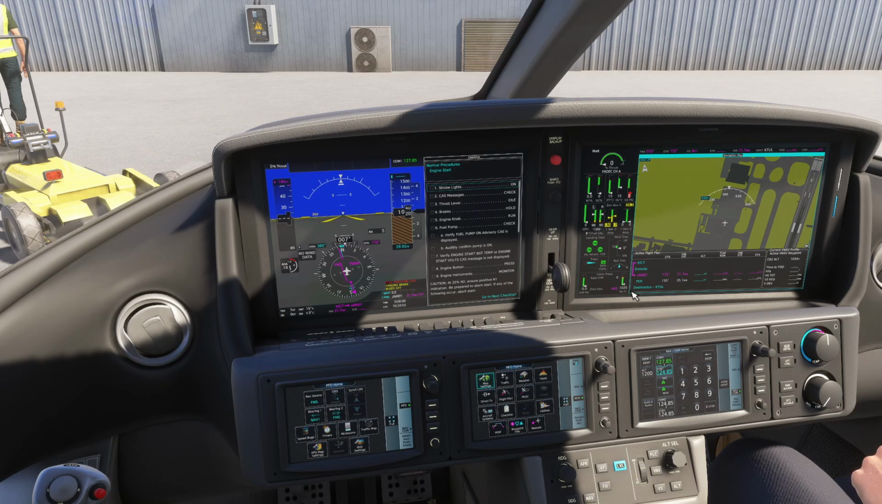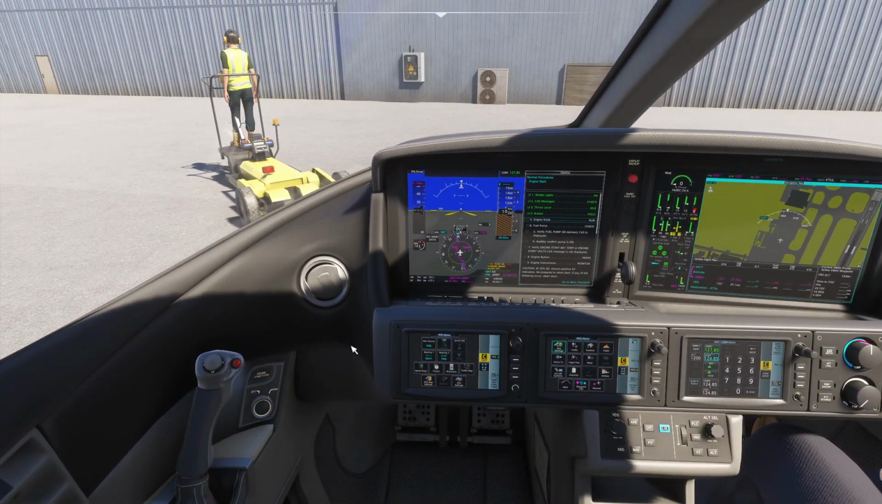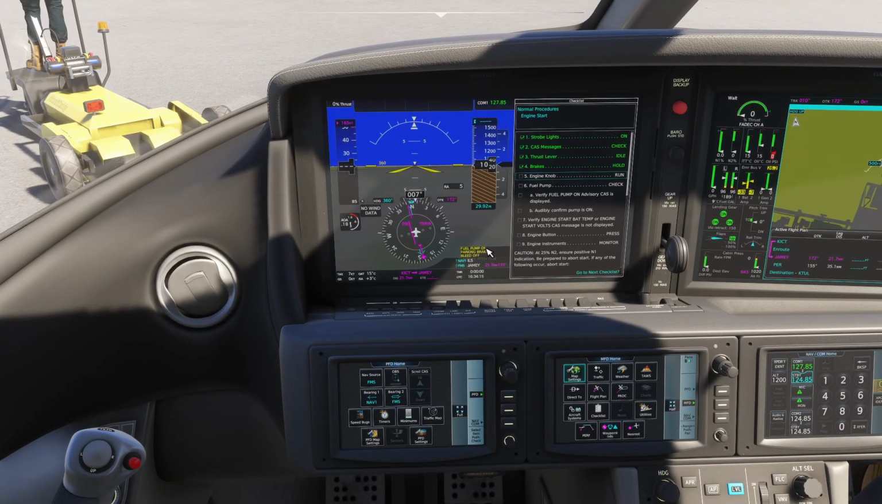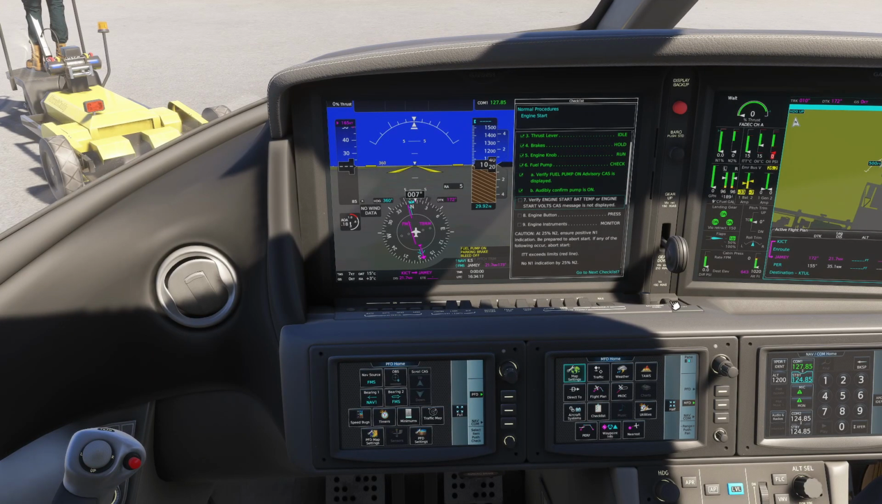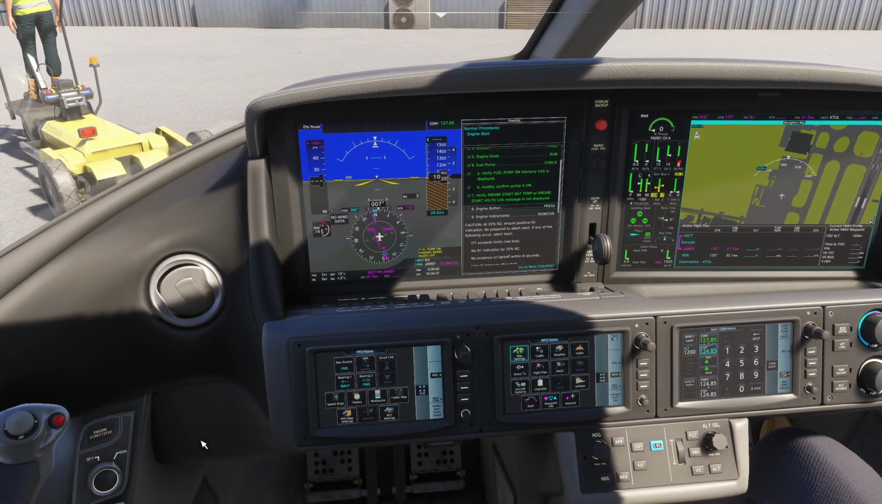All right, engine start checklist. Strobe lights are going to come on. Gas messages check. I don't see anything that is of concern. That's good. Thrust lever is at idle. Brakes, we're going to hold the brakes to back up the parking brake. So that's good. Engine knob's going to go to run. Fuel pump is on audibly, and we have the gas message. That's good. I don't see engine start bat temp or engine start volts CAS messages, so that is good. We're good to start. Listen to this thing fire up. It sounds really, really cool.